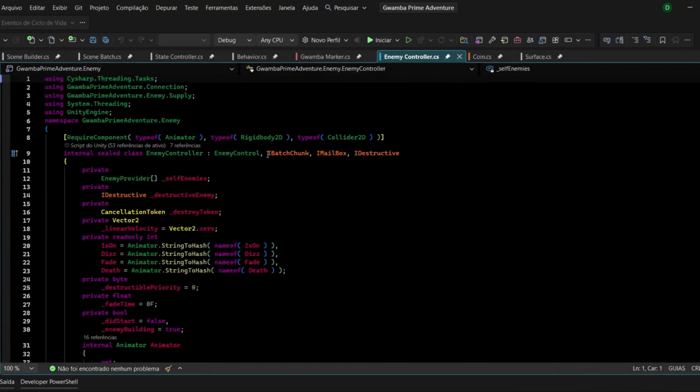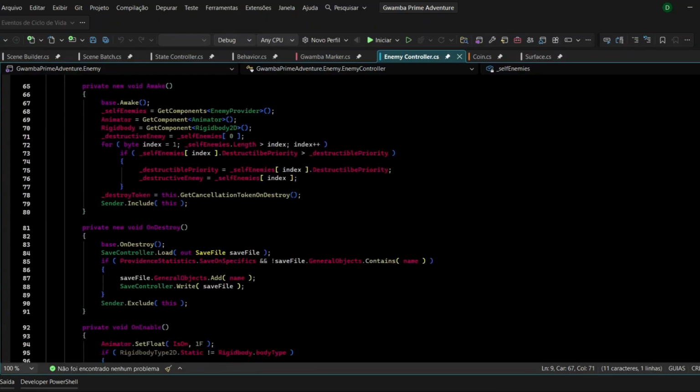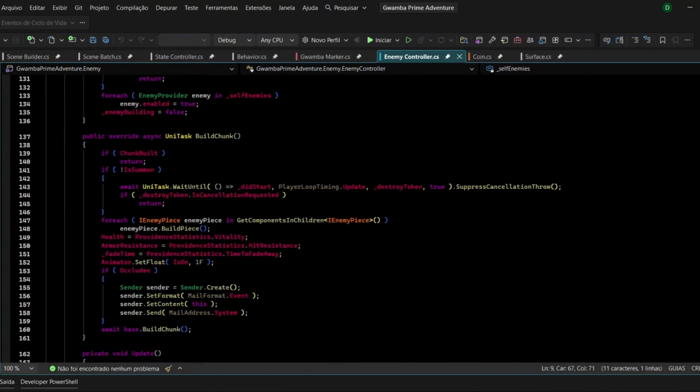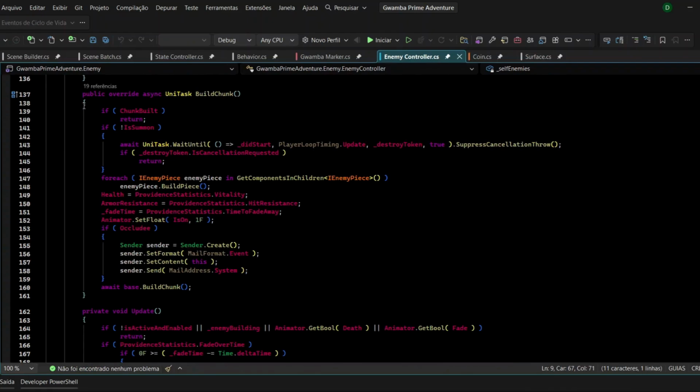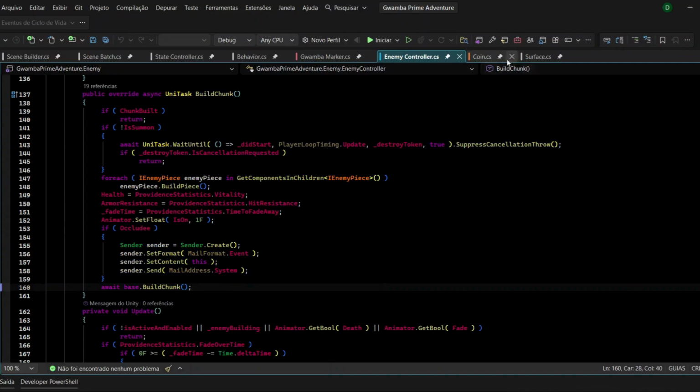The same thing applies to the enemy controller here. This code is a code that any enemy of the game has. So as you can see, it has a batch chunk as I showed before. And as I go lower here, as you can see, the build chunk is here. The same thing as before.